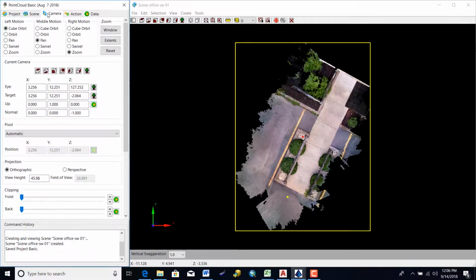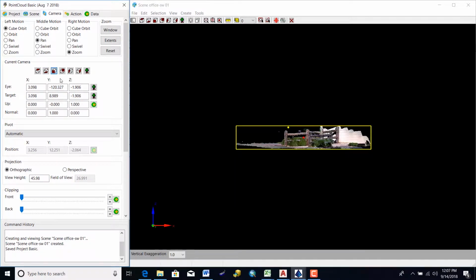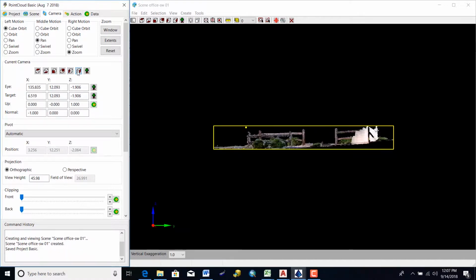Going to Camera, this is where you have left motion, middle motion of the mouse, and the right motion of the mouse set up for these different options. You also have the current camera, and as I move my cursor here, it shows you the eye, the target, up, normal. And these are the different stored views that you can look at. You can look at the plan view, from the bottom, and you can look from the side, look from this side, similar to AutoCAD's View Cube option.